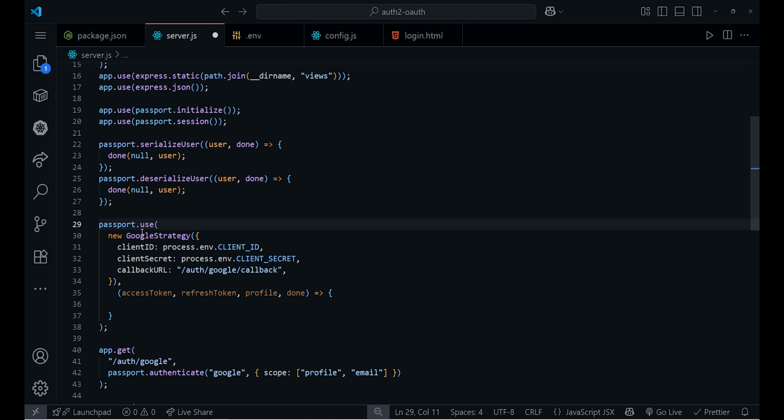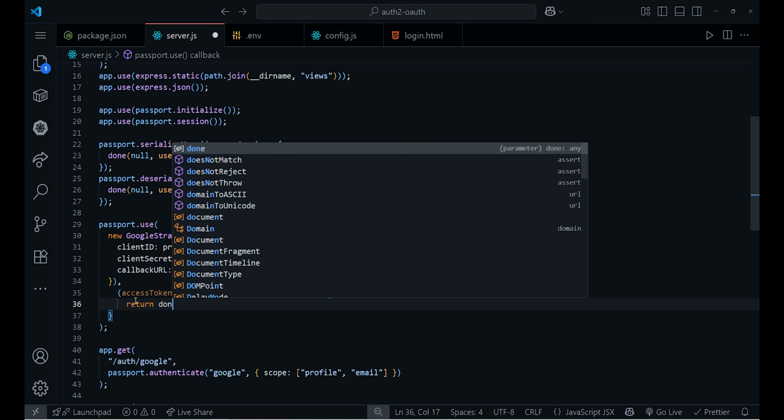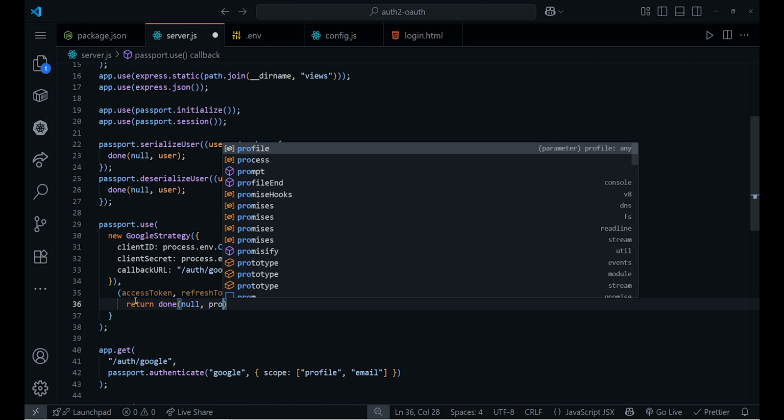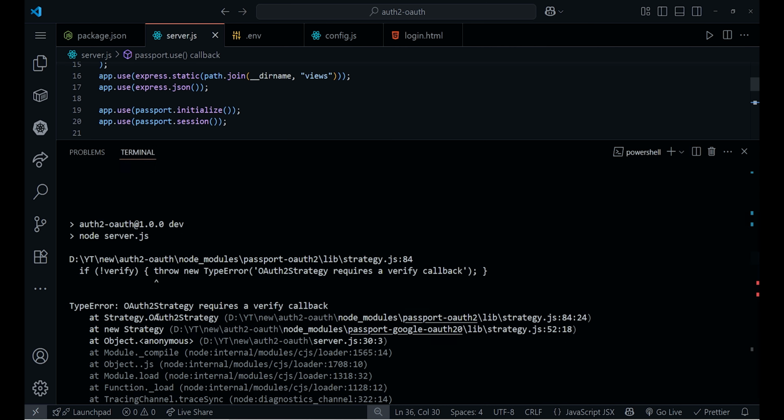In future, that could be the GitHub strategy, so you are going to get the same things from Passport. Inside that, you just need to return the done. Again, you can have null for now as the error, and the user property, the exact user property, or you can have the profile for the exact details, right?